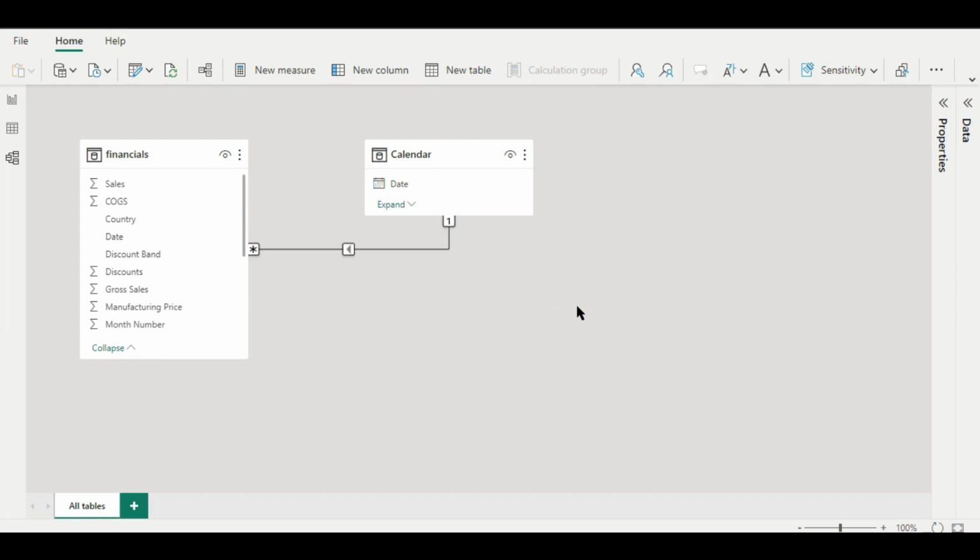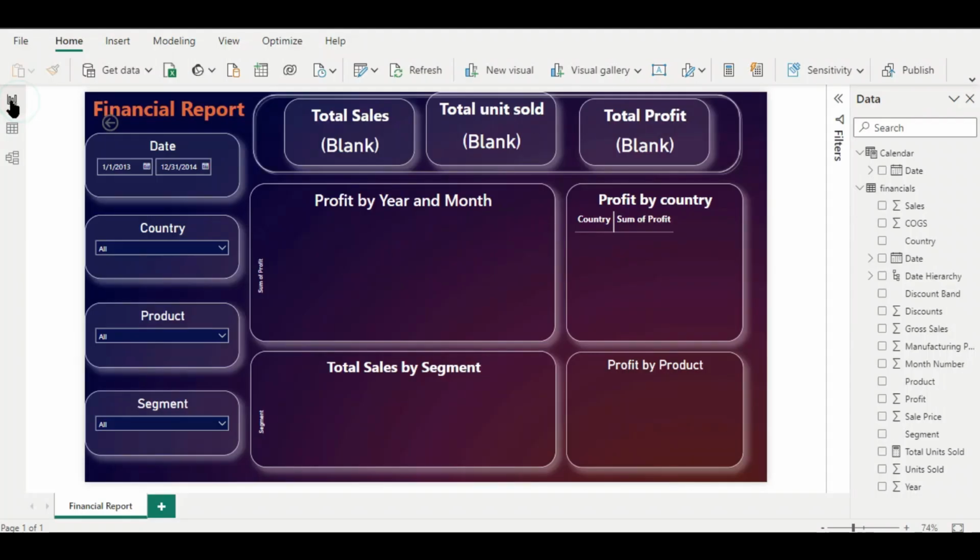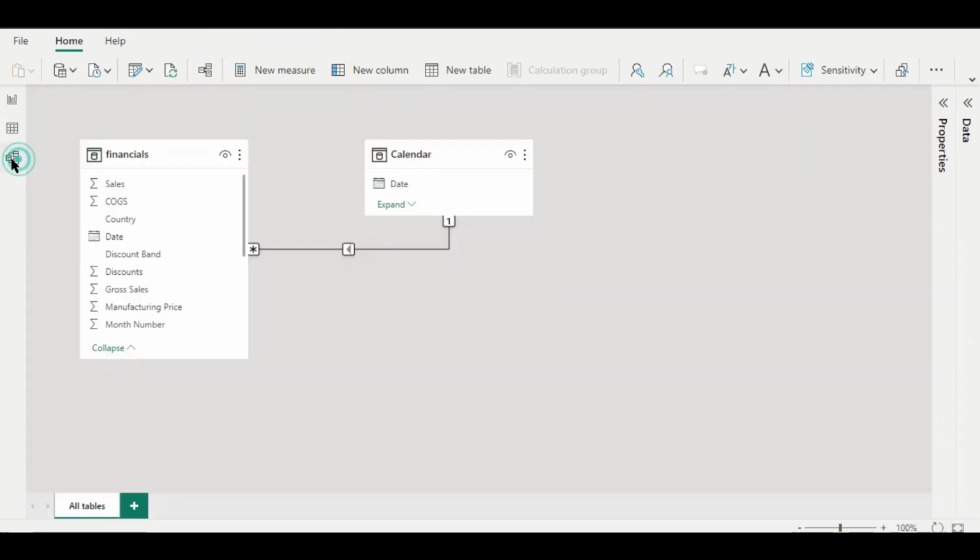Sometimes what happens is when you create a relationship manually and you drag the column to another table, by mistake I am taking it onto discount band. Now the relationship is being created with the wrong columns, discount band and date. That's why when we check the report view, here you can see we are not getting any results. So sometimes we get confused about why we are not getting results. At that time you always have to check the relationship. So how can we troubleshoot it?